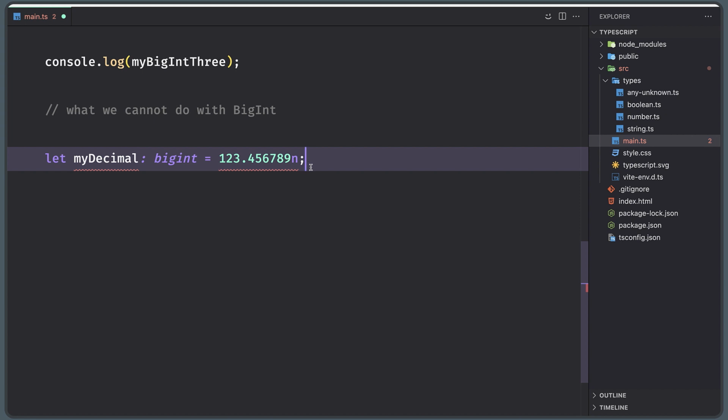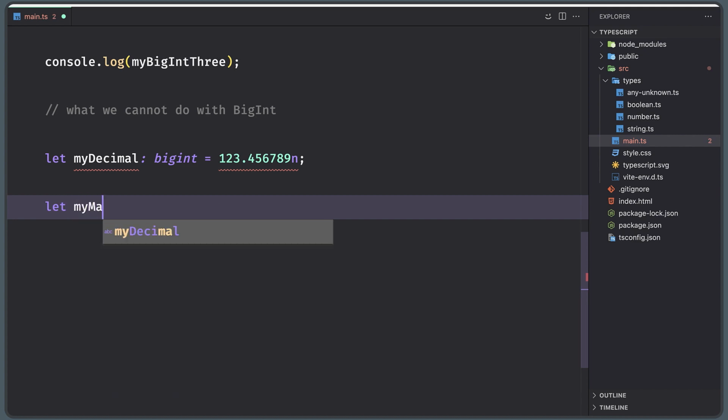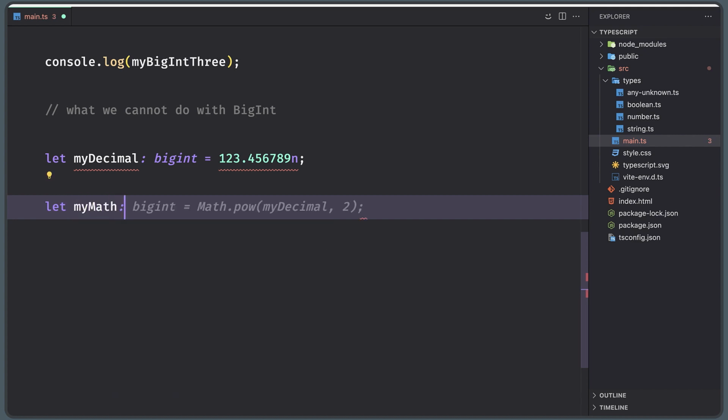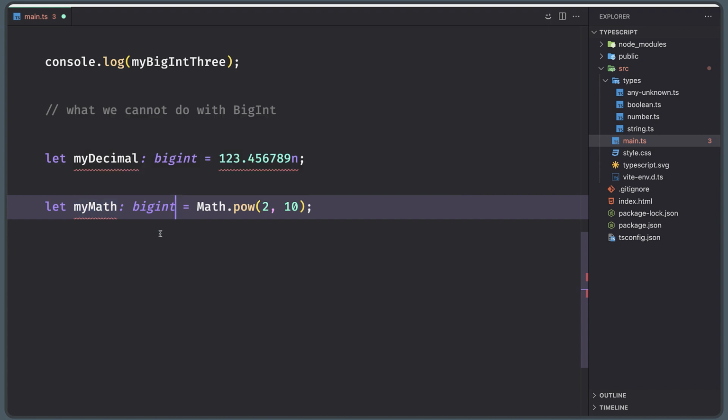And now apart from this, you cannot use the built-in math object with big integer, which works with numbers. So if I say here, let my math be equal to a number first, and yeah, we have math.pow. Now if I change the type to be a bigint, we have the error. So type number is not assignable to type big integer, because this is considered a number.